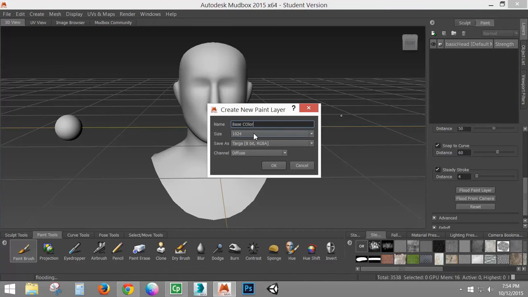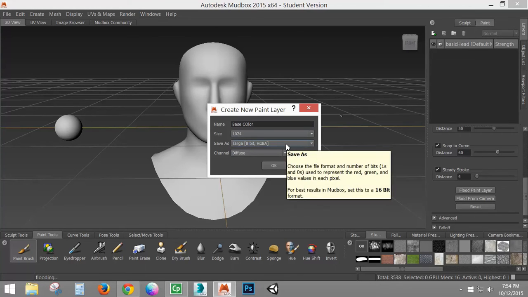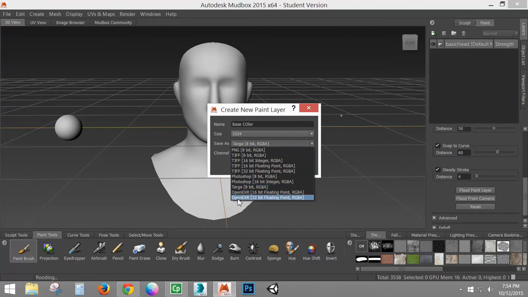The size of the image, I'm going to just keep it at 1024. You can go up to 2048. This is pixels, by the way, in case you're not aware. And then 4096 is the highest one that you can currently do. I always save mine out as targa files just because I prefer targa files. You can see there are a number of different file types here. Targa works fine for me.